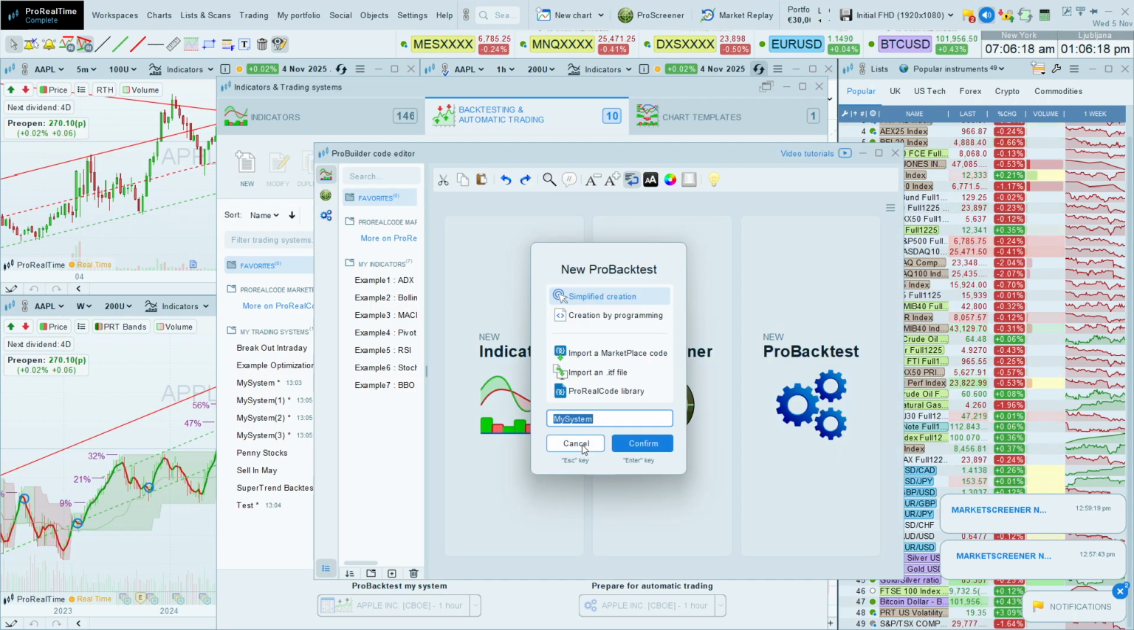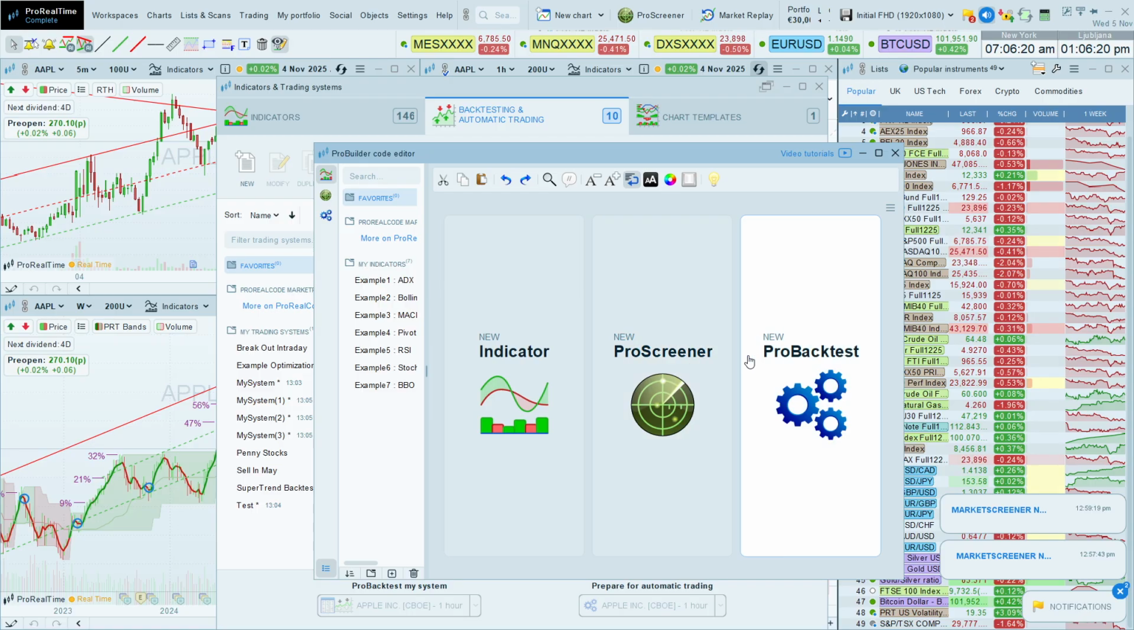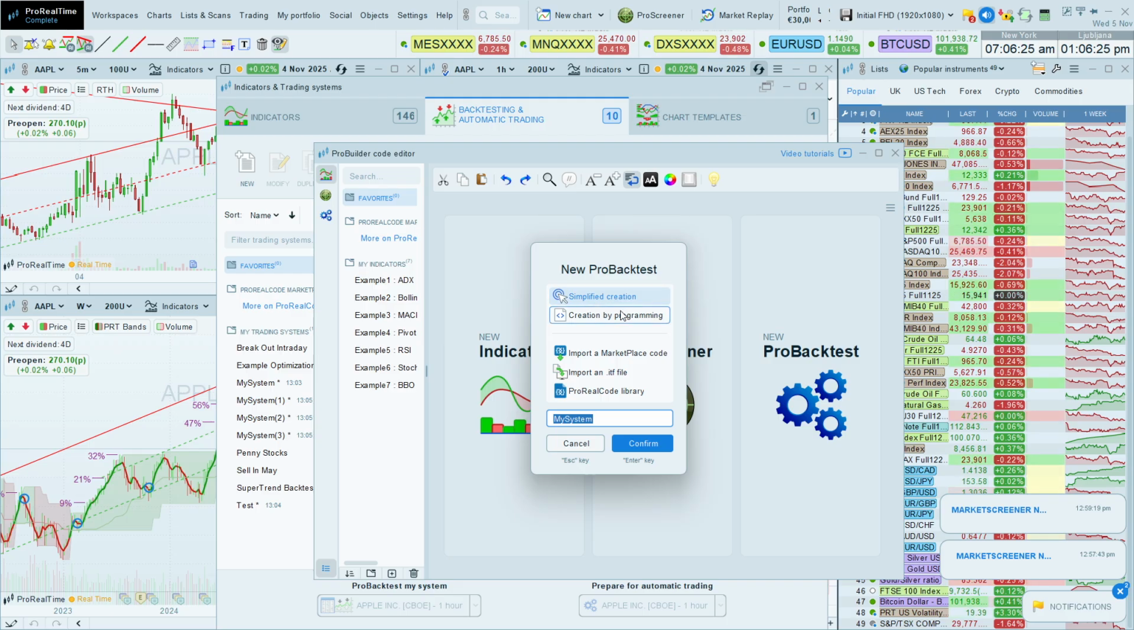Whenever you do this here, the first thing that's going to happen is you're going to see three things. You want to click on Pro Backtest, and then here you can select if you want to basically create a backtest by programming or if you want a simplified creation. Now, of course, it's completely up to you, but for this tutorial, we're going to do a simplified creation because it's just easier as a beginner. Now, whenever you do this, just name your backtest. I'm going to name it test, and then click on confirm.